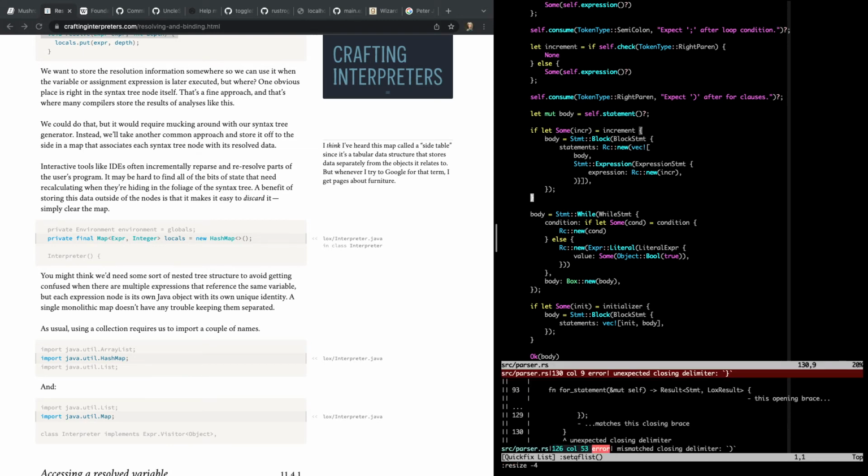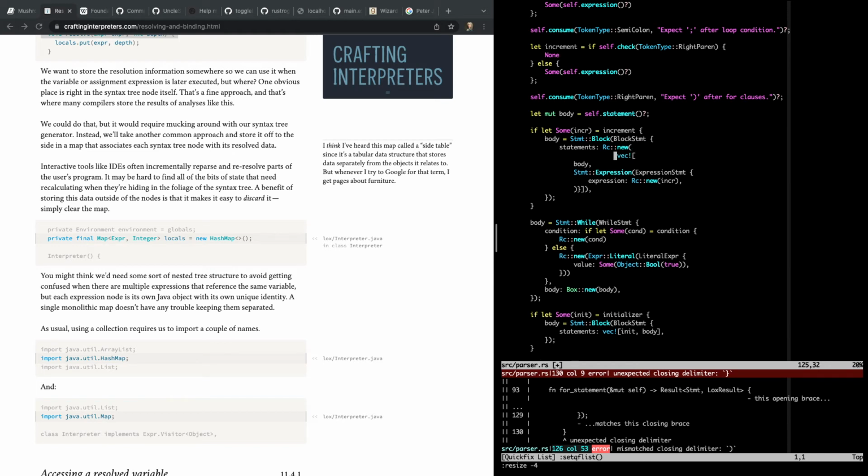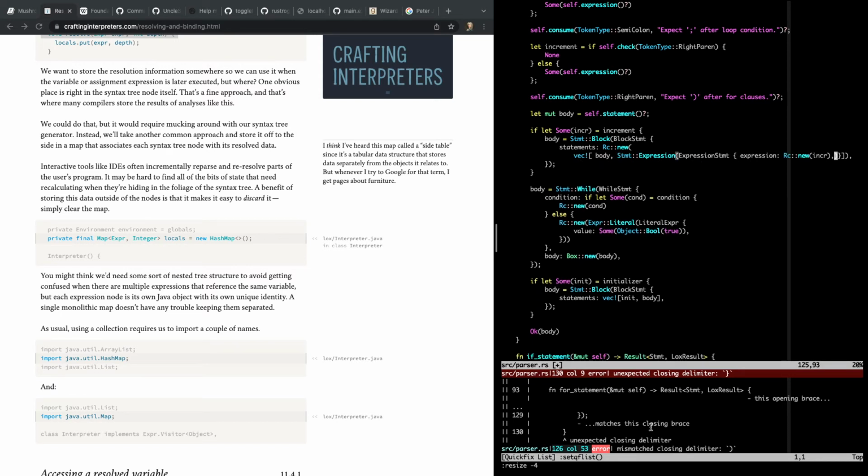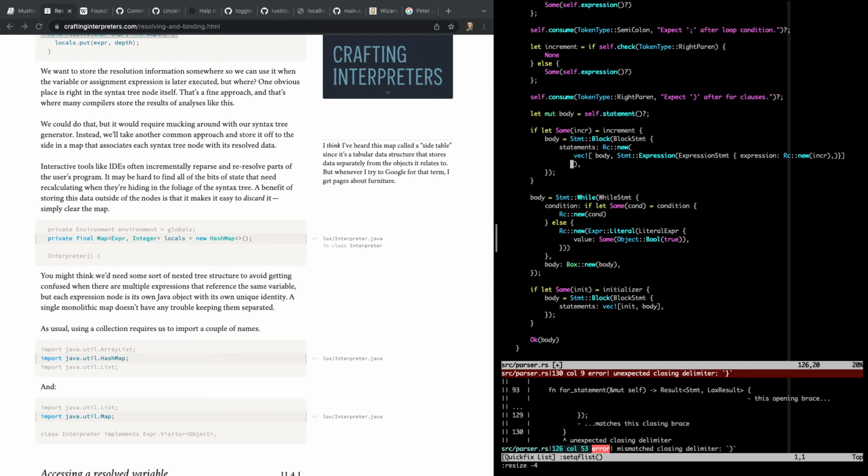Still no. We have the new vec. Contains a body followed by this guy. Right? Let's get rid of that. Oh, this is not right. Okay, so this is for the expression statement. This is for the expression. This is for the vector. That's for the new. That's for block statement, and that's for the block.